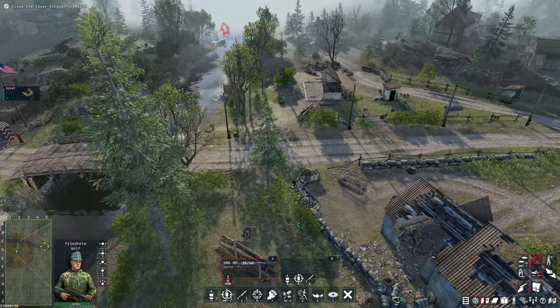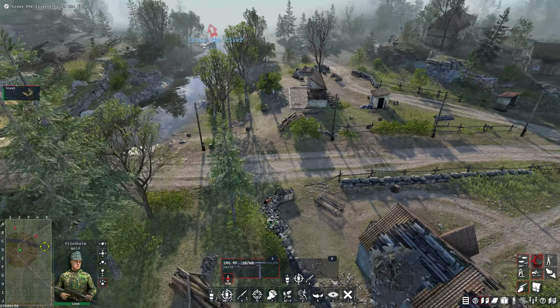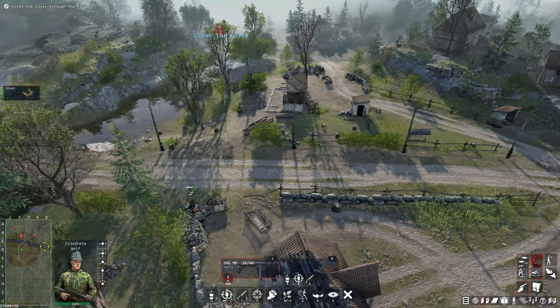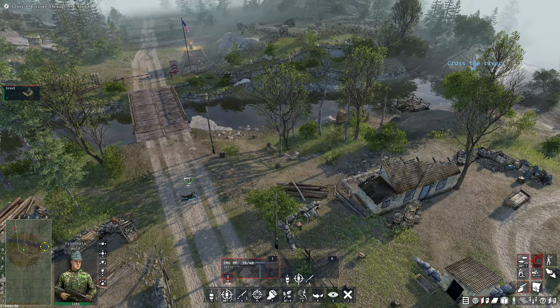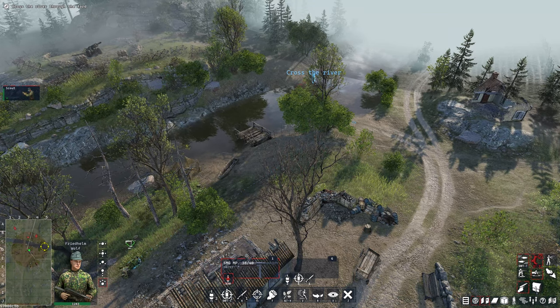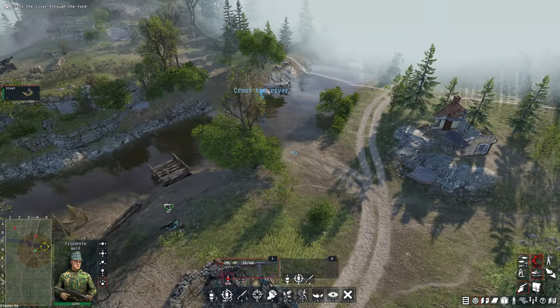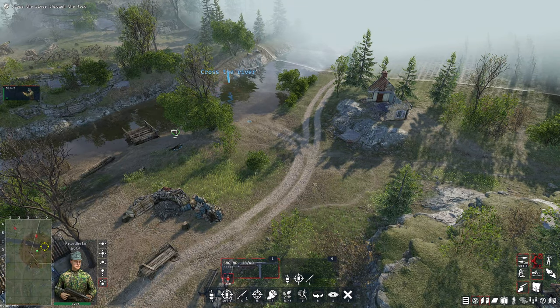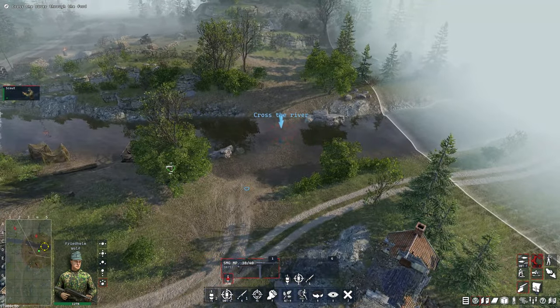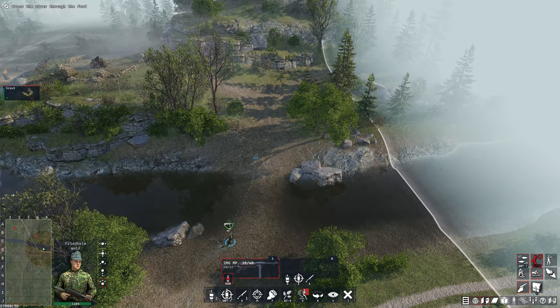I don't know what happened previously. So when I go like this, I have full... Nobody will see me. I can cross the river. So basically they saw me.